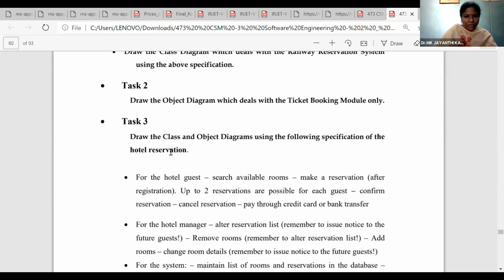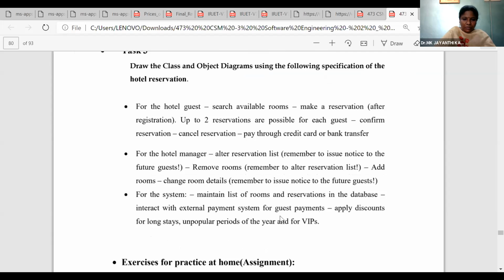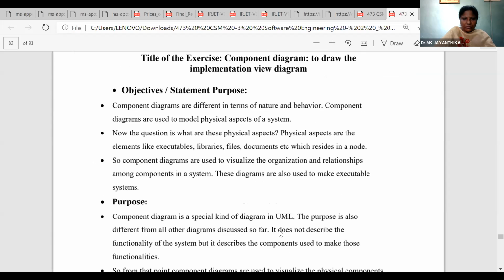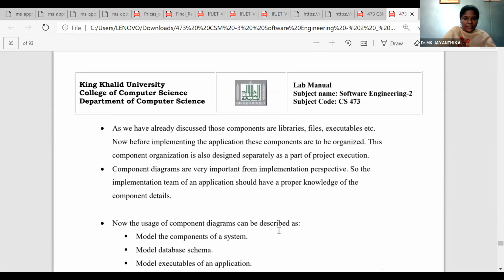They have given you some tasks also, like a class diagram which deals with the railway reservation, an object diagram for the ticket booking module, and a class diagram to draw the hotel reservation. So this is a deployment diagram.